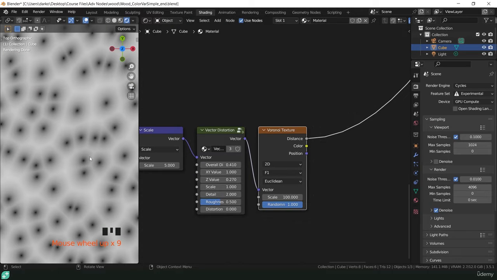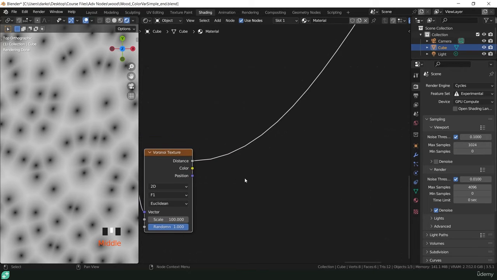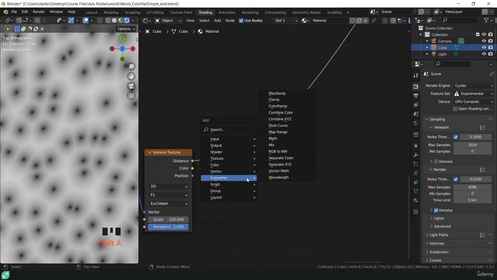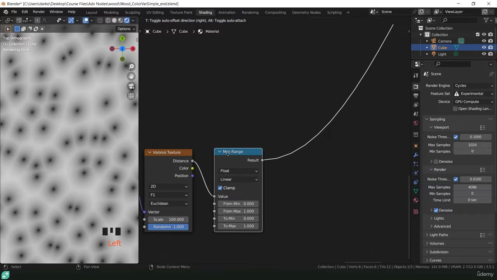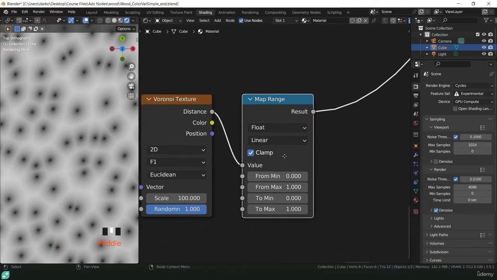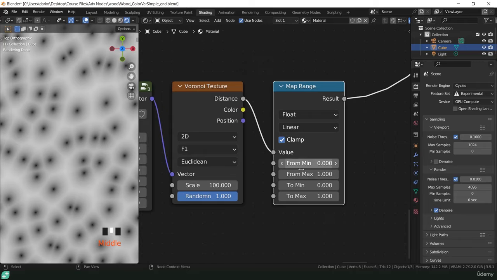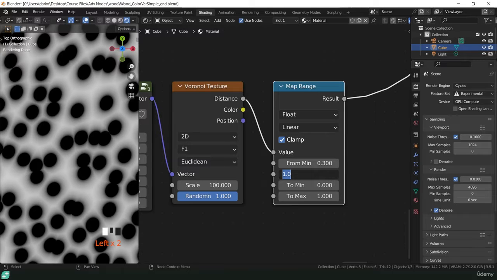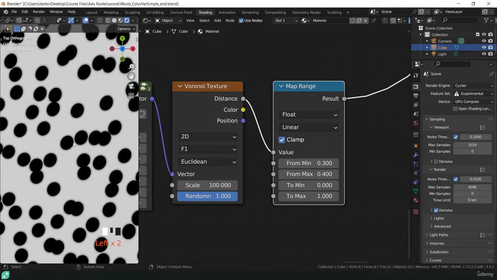At the moment, we can still see pretty clearly that we have that cell structure from the Voronoi texture. And this is something that we've dealt with before. We're going to use a map range node. I'll just lock this into place. And what we want to do is adjust the from min and from max so they're quite close together. So if I put in something like 0.3 here and 0.4 here, you can see now we have little circles. And that's just exactly what we want.